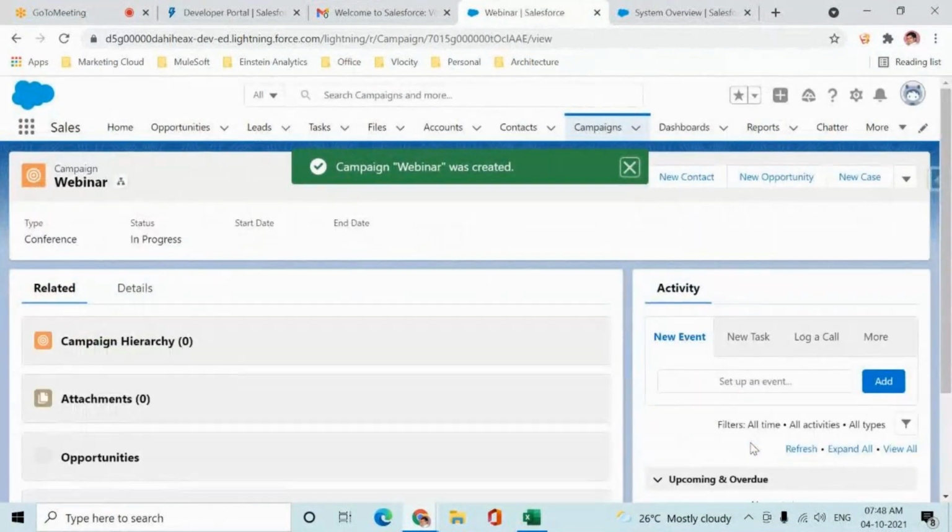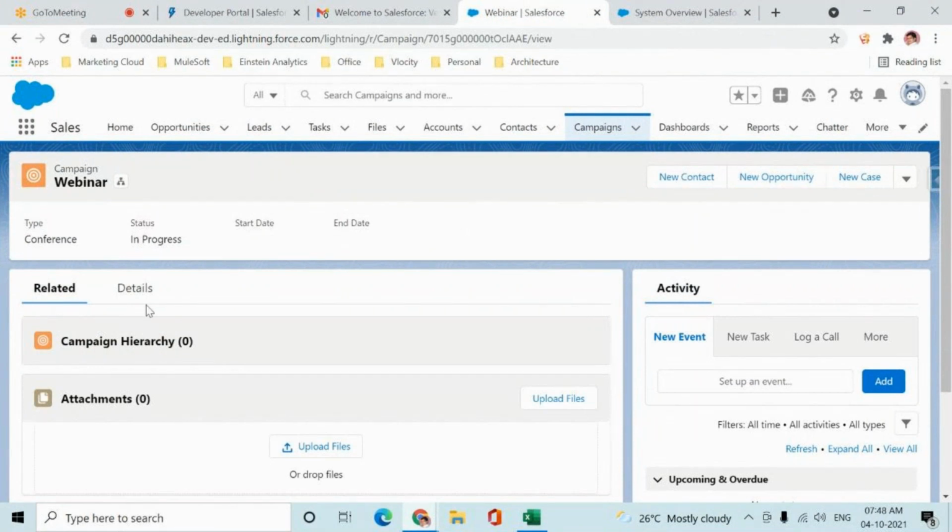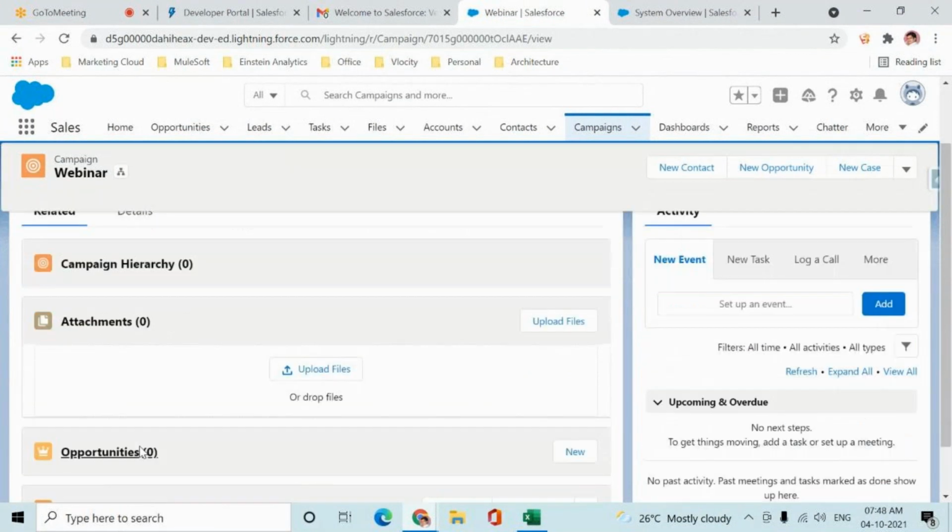I'm making everything as zero. I'll leave it as is. I just need one record. I have created a record. Now the moment I created a record, there are two sub tabs. One is Related and the other one is Details.